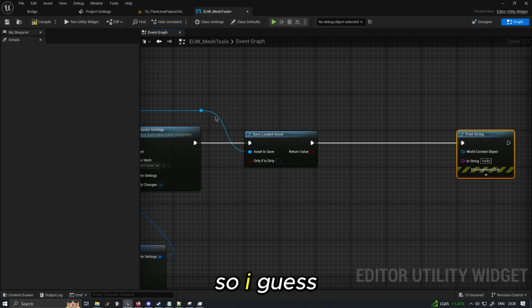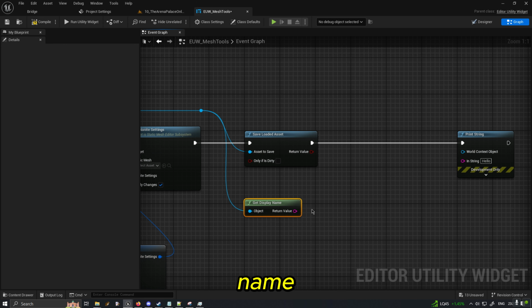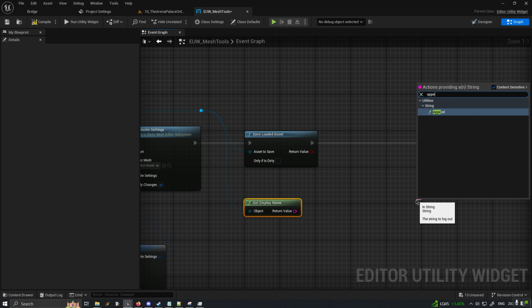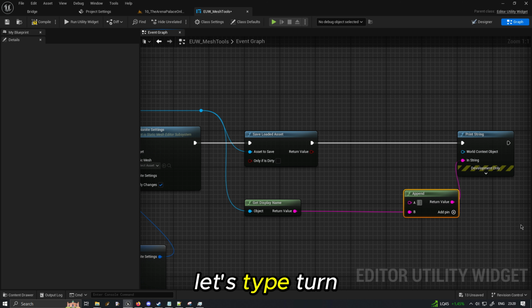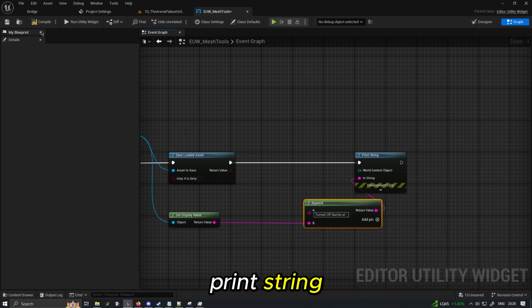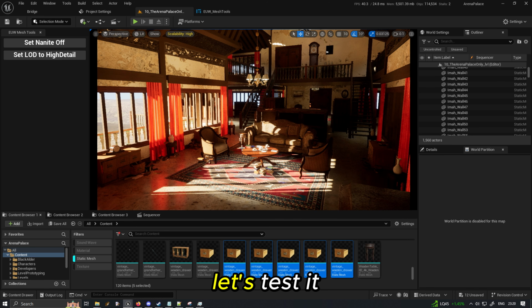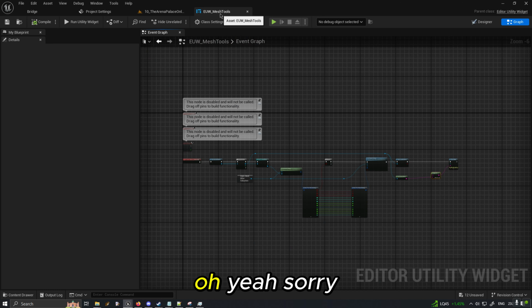So like this, we'll get the name first, the display name. Let's do an append. Let's type turn off nanite at. So we're going to get a print string every time the asset that we turn off successfully turns off. Let's test it.